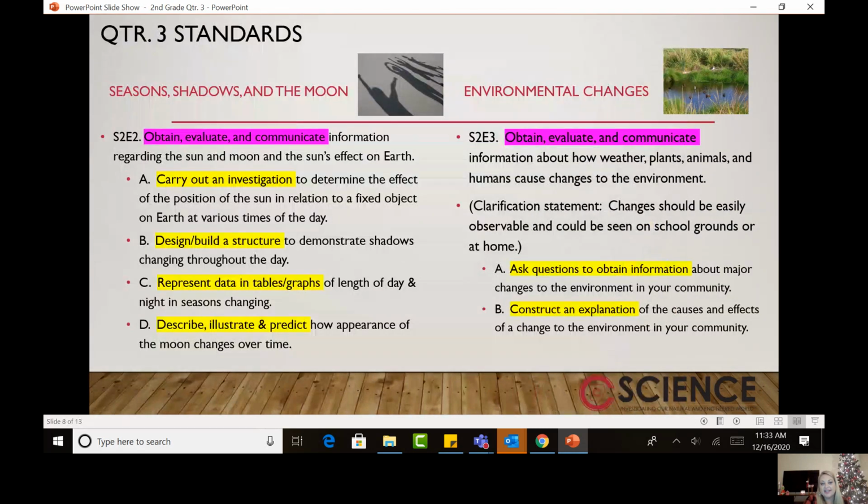All right, so let's look at our standards for quarter 3 for seasons, shadows and the moon, which you hit up first for 5 weeks. Know that all of our Georgia Standards of Excellence in Science start with the first 3 science and engineering practice words, which are obtain, evaluate, and communicate. Those SEPs are embedded within our standards, and you can see that I've unpacked our standards by highlighting those science and engineering practices and what we're asking our students to be able to do. And I'm going to give you ideas on how to assess them on that standard as well.